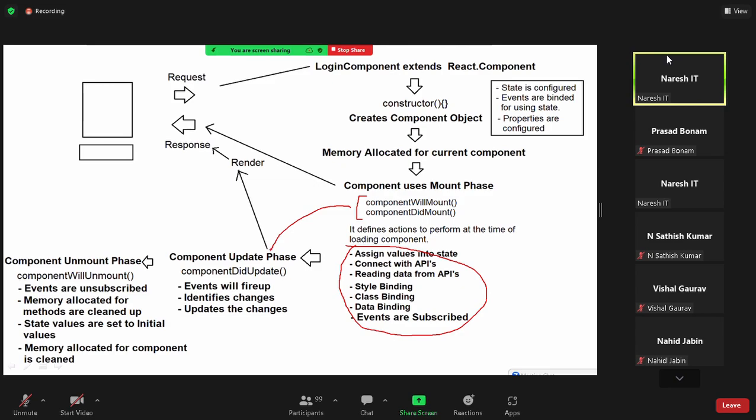What will happen in the update phase? Actually, update phase is maintained by componentDidUpdate. Actually, there is another one; I will show you in detail in another diagram. So actually, there is another one, componentShouldUpdate. Should update will decide whether the update is to happen or not. After it decides, and after the update is finished, componentDidUpdate will fire up.